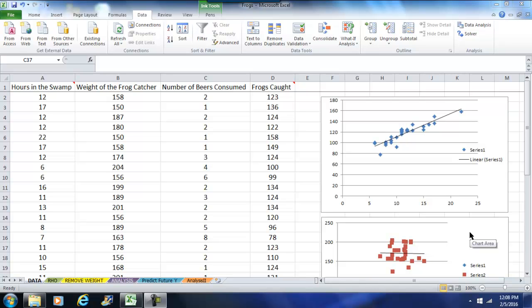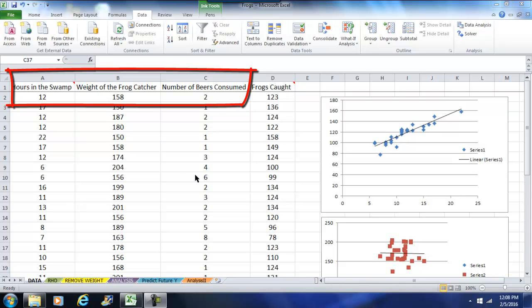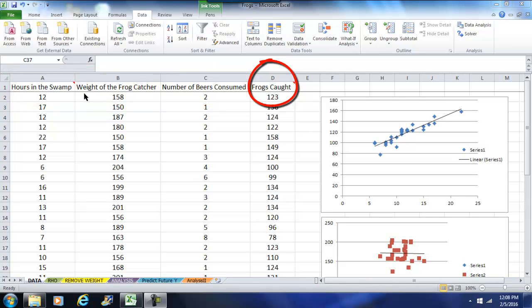Now, regression analysis is a statistical technique where one or more independent explanatory factors affect some variable of interest, or dependent or outcome variable. And if you look at the computer screen, you're going to see hours in the swamp, weight of the frog catcher, and the numbers of beers consumed will be my independent or explanatory variables, and they're trying to explain my dependent or outcome, the numbers of frogs caught.